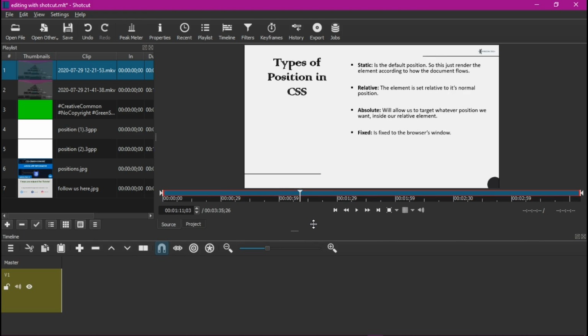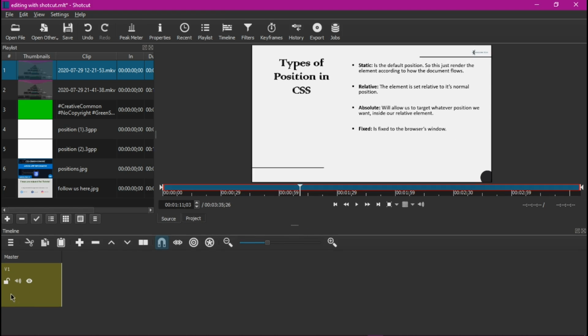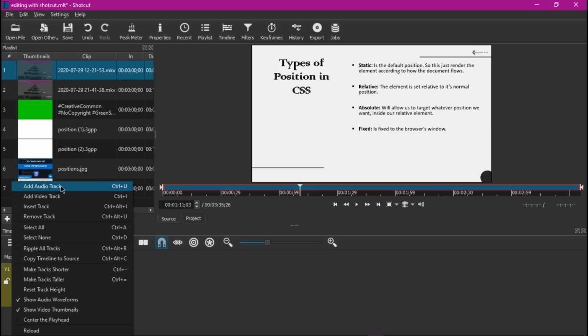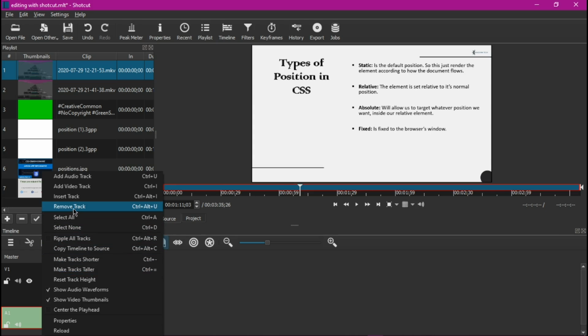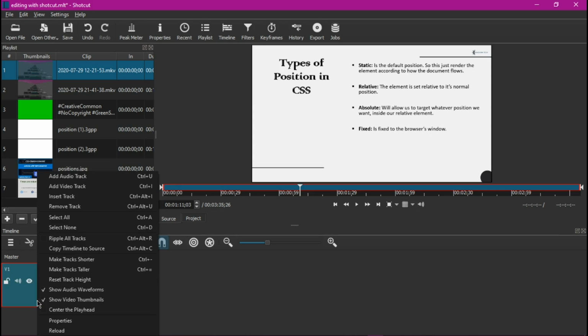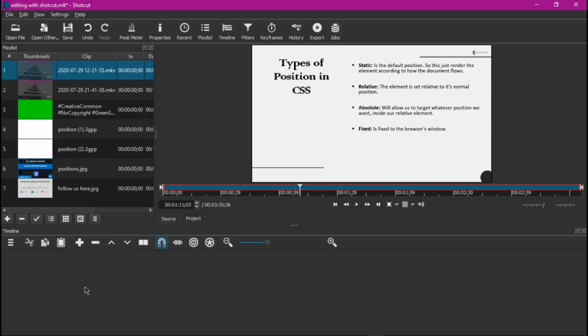Let's just move this down. You will see you got your track there. That's one way. Come here and then add your audio track as well. That's one way you can add your track. But if you wanted to remove it, you can. Right click on it and then remove track.